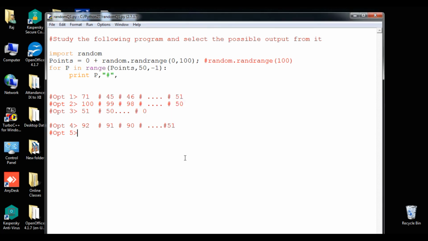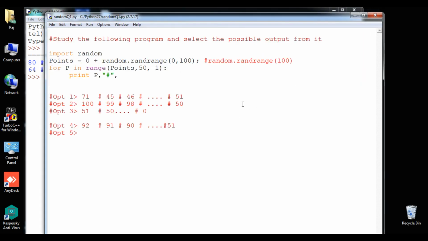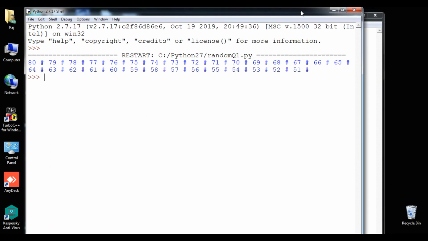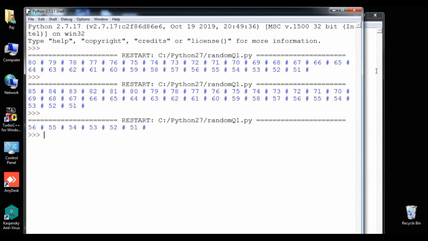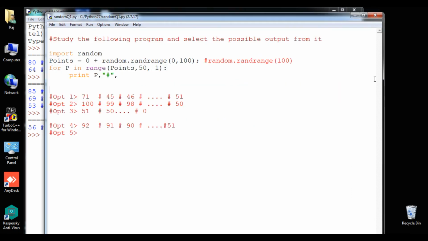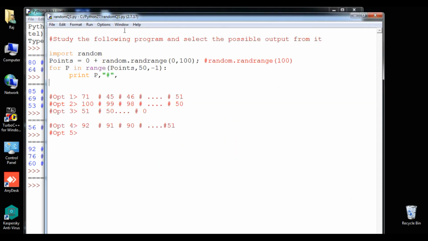Okay, so let's see the first output. It will show you from 80 to 51. You can see from 80 to 51, it looks like this one, but it is jumped. Okay, you can see 50. Now again we are going to compare. I'm running it one more time. You can see 85 to 51, that is also considered under the fourth option. 56 to 51. Yes, so multiple times we can get different output. So student, in this particular case, you can see there is no output. It means option number 5 is correct.